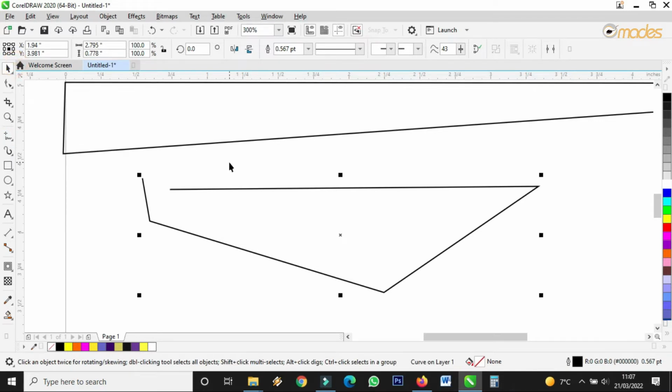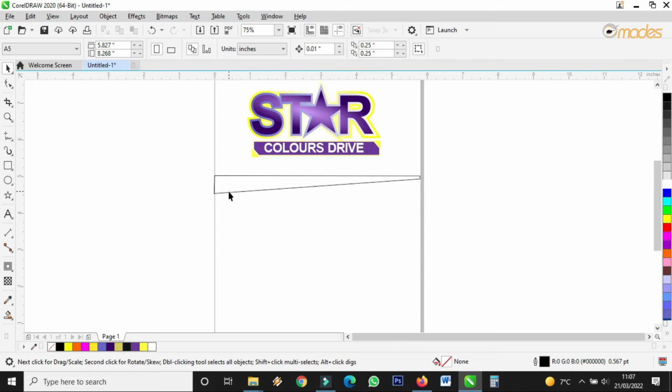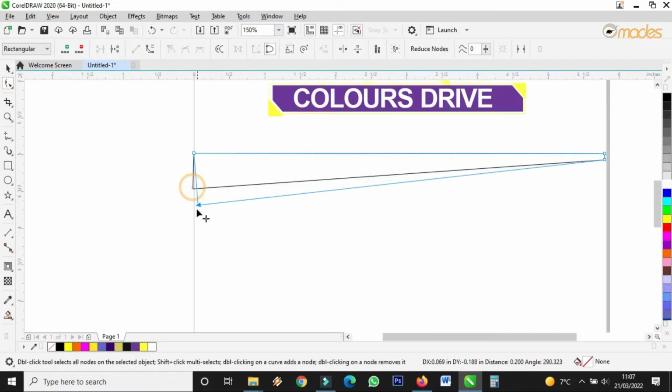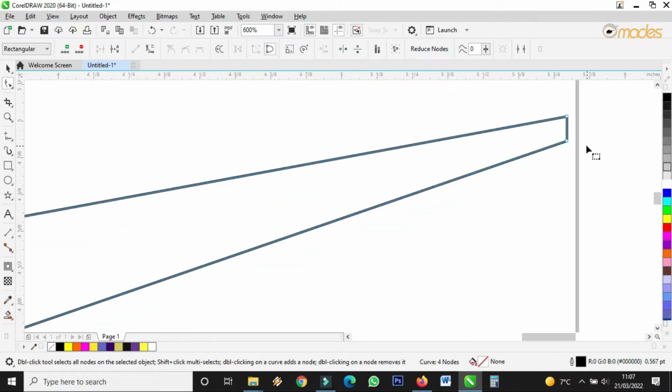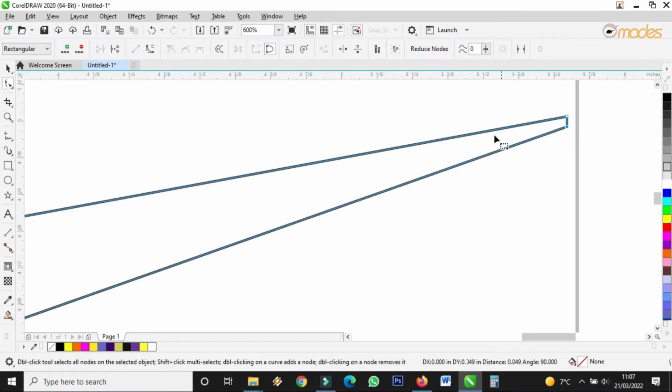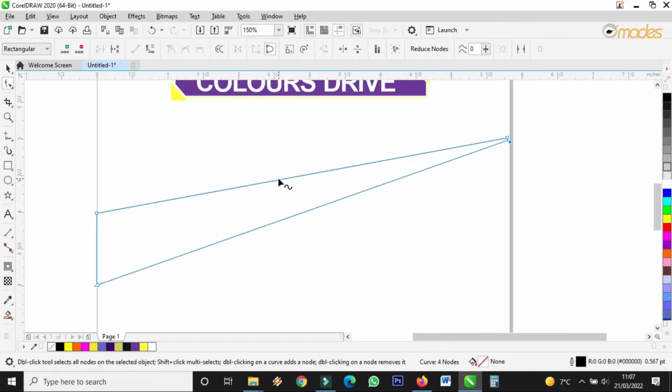Okay, now I want to work on this one. So I'll take the shape tool, sorry, and work on it. I drag it down here like this, and drag this one here also like this. I close this place, then I work on it.